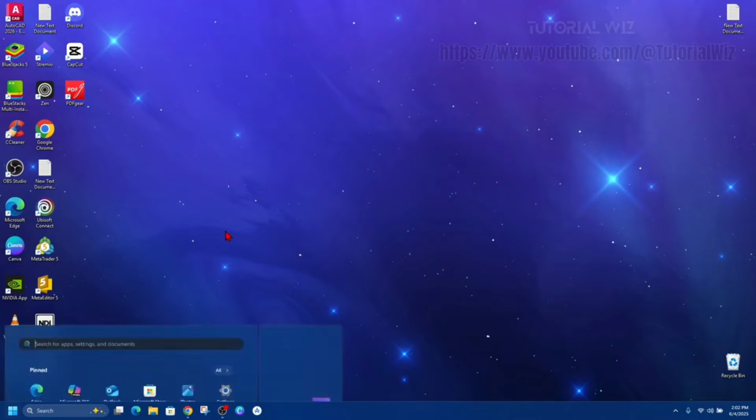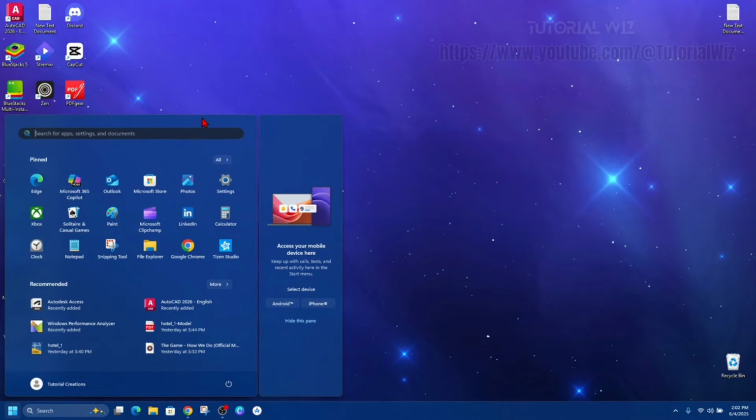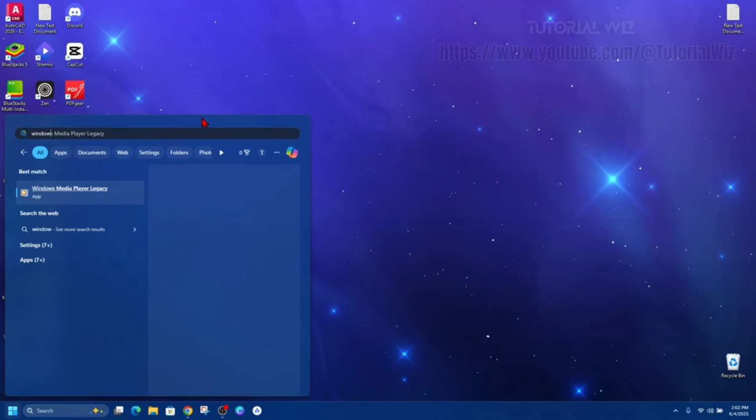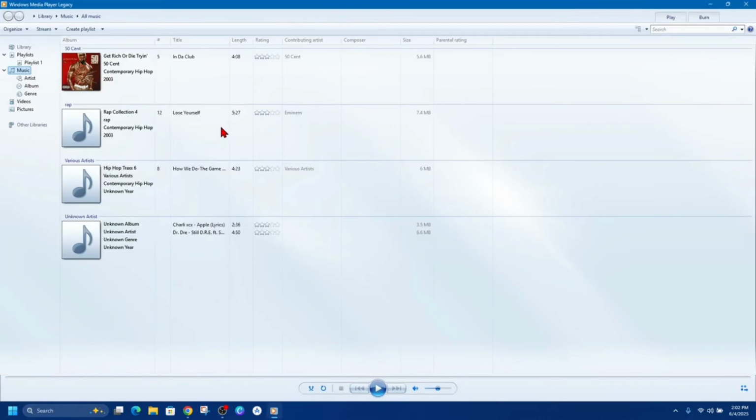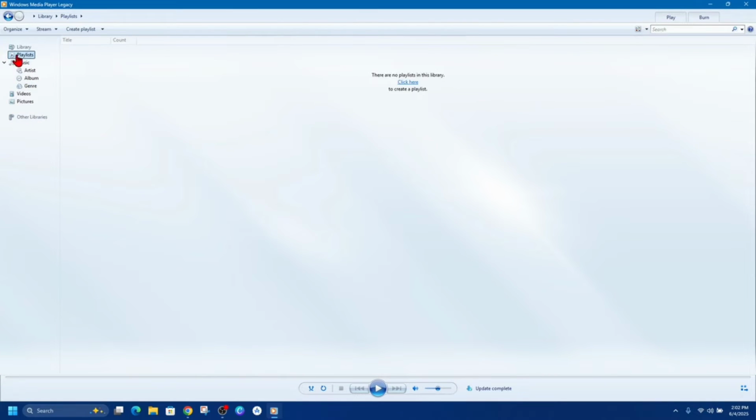Okay, so hit the Windows key on your PC or laptop and then type in Windows Media Player Legacy. It should automatically pop up in your best match. Click into that. And now, as you can see, I've already got a playlist inside of here.